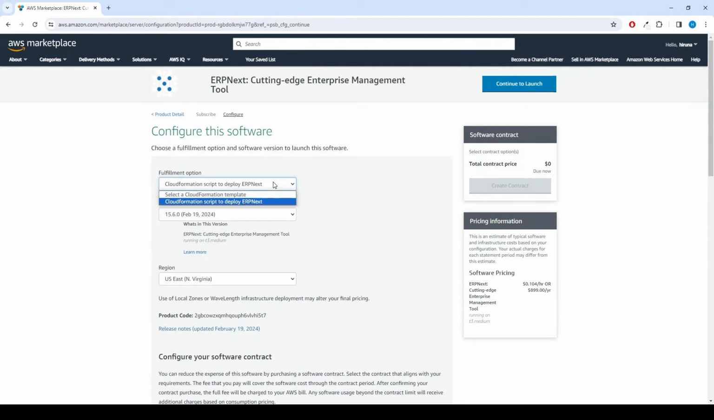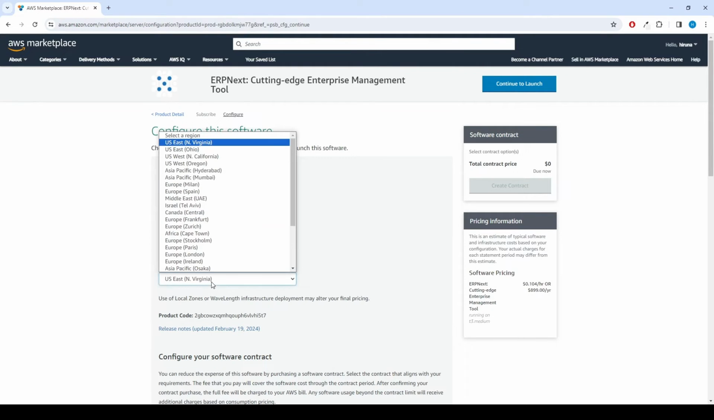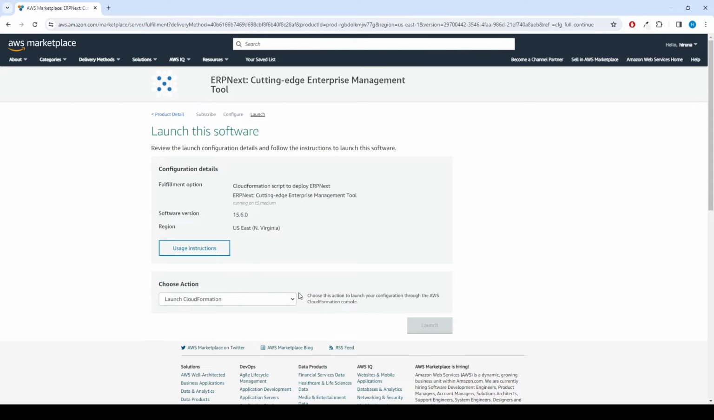Select the CloudFormation template for ERPNext deployment. As the fulfillment option, choose the version and your preferred region. Afterward, click the Continue to Launch button. From the Choose Action drop-down menu in the Launch This Software page, select Launch CloudFormation and click the Launch button.